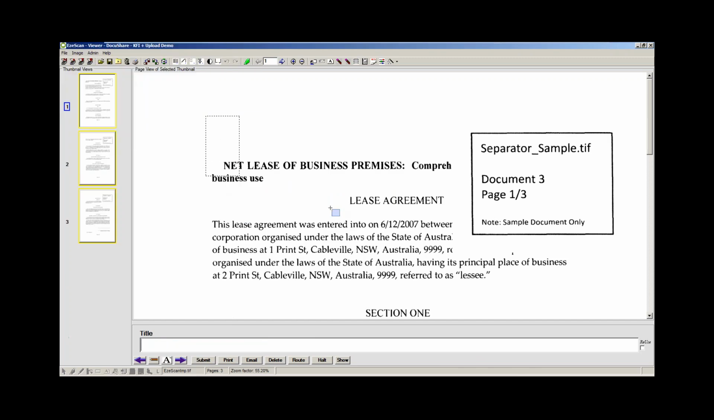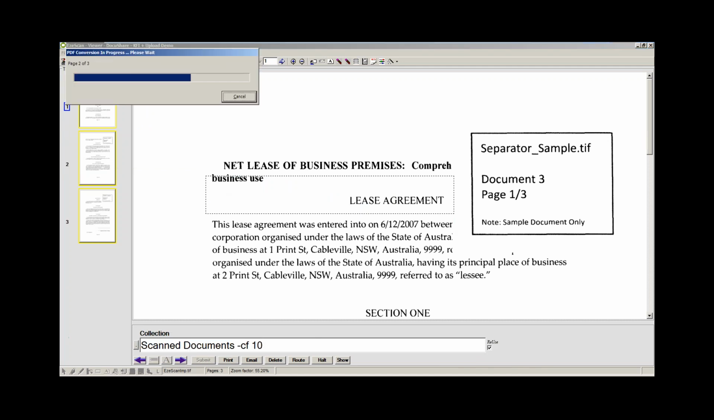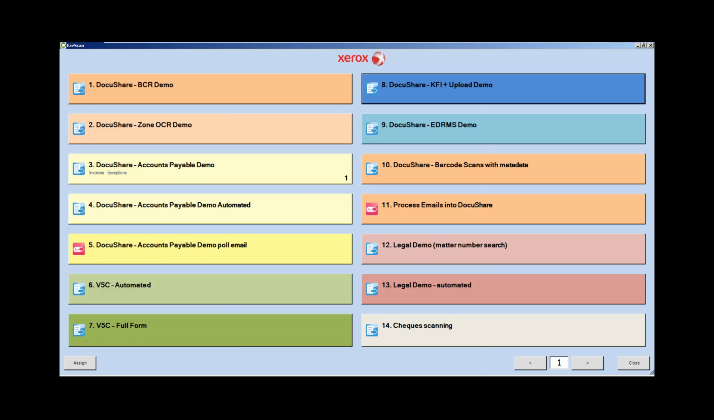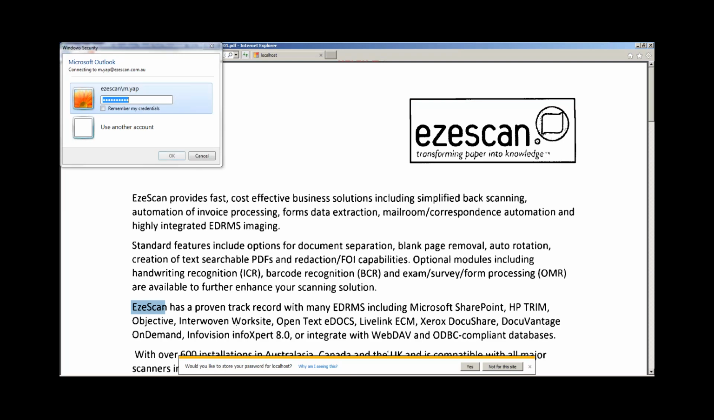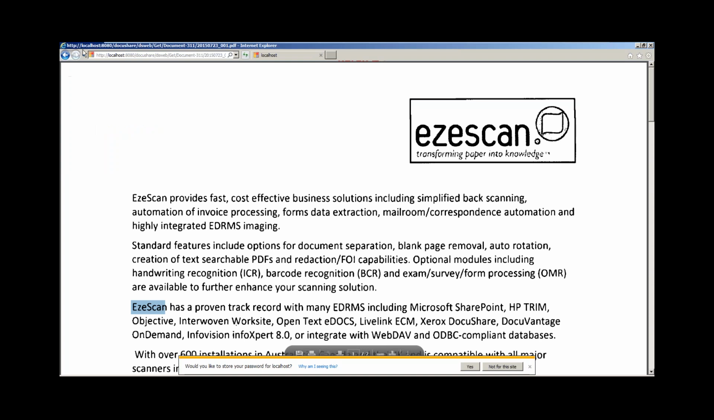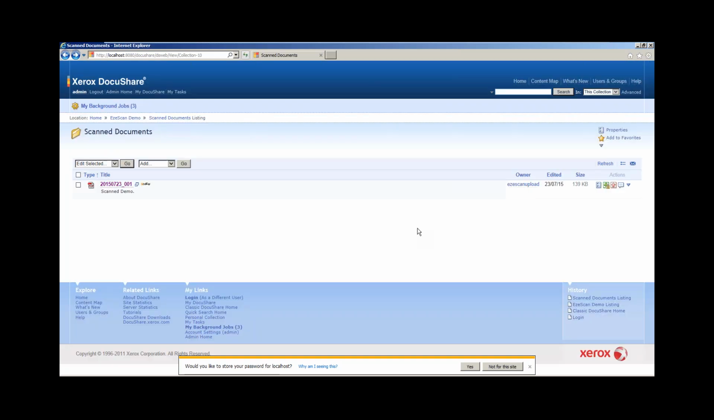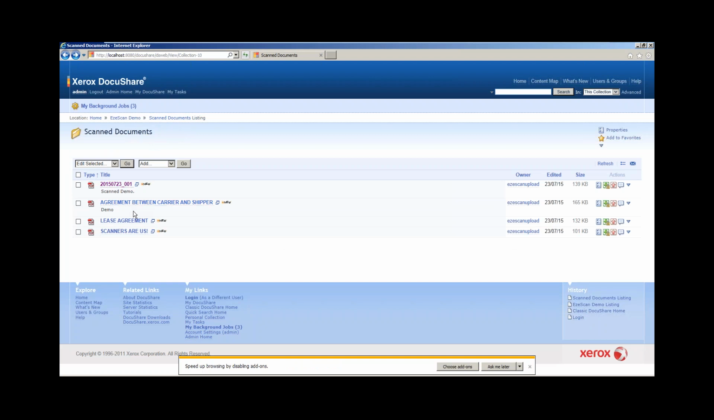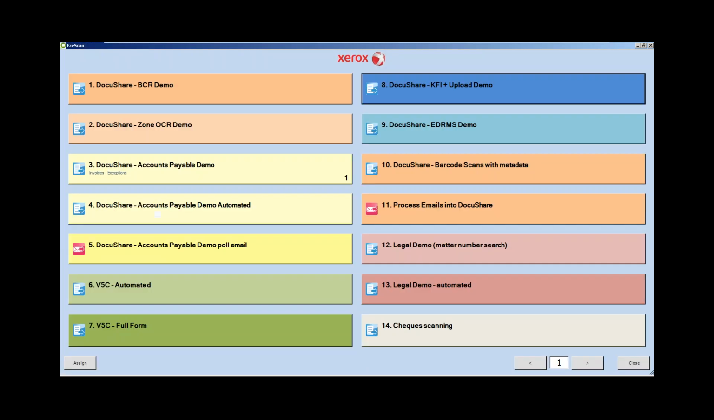So in the next document, we'll set the title. Summary field, I'll leave this, it's not mandatory. And it remembers the collection. So you can see here, it's just saving us from having to type in information, saving some keystrokes. So there we have it, 3 documents in DocuShare very quickly.